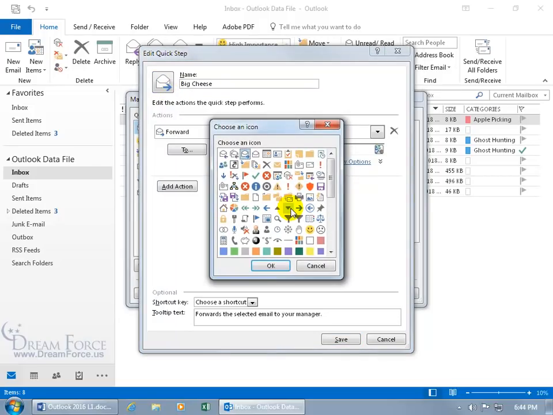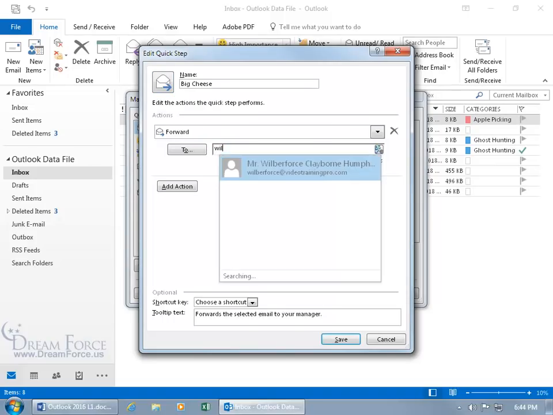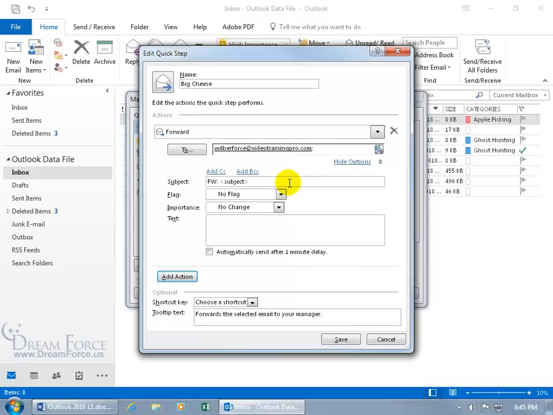You can, of course, change the icon. I'm not going to do that. And then forward it to, well, who's the big cheese? Type in their name, Wilberforce, Humphreys, select it, and there you go. Now you can leave it as is, or you can show additional options. And as I went over, type in any extra text in the subject. So every time you click on this quick step, it forwards it on to Mr. Humphreys, the big cheese, with some additional text that always says, please look over this pronto. And the flag, the importance, any additional text that you want to be able to add to it.